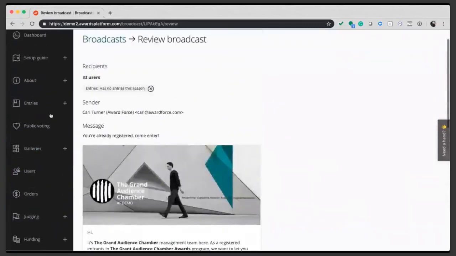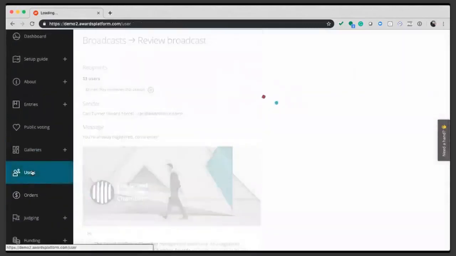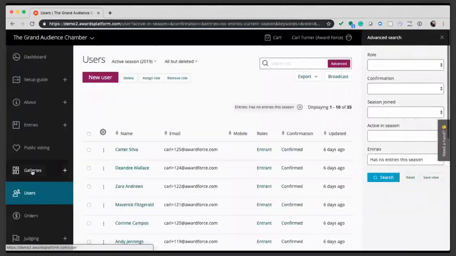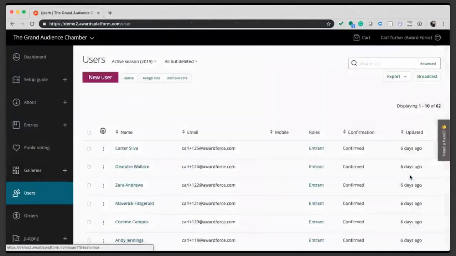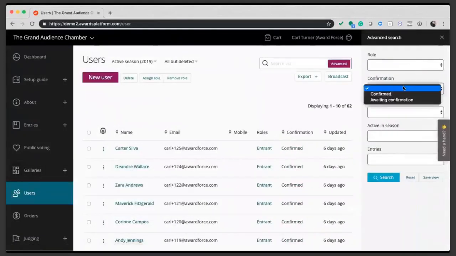Some other options though, jumping back to the users menu for a moment. Let's say that we want to find users based on some other types of interactions. For example, we might want to find users who have not confirmed their user account. So in the confirmation drop-down field, I choose awaiting confirmation and then click search.